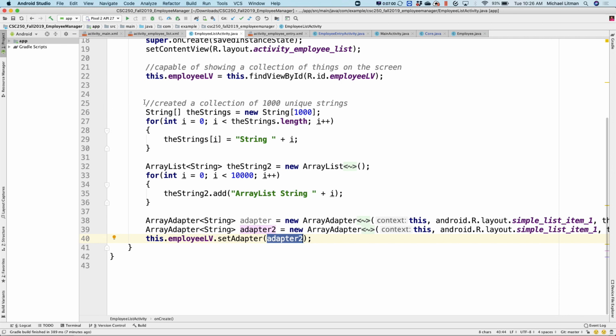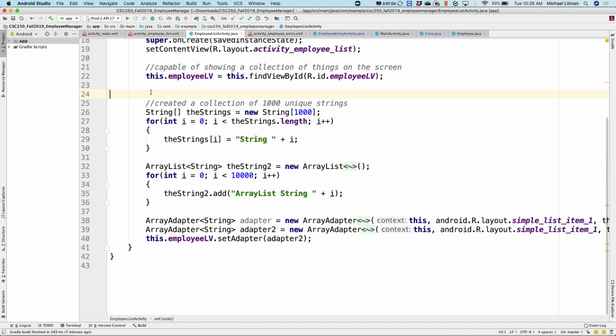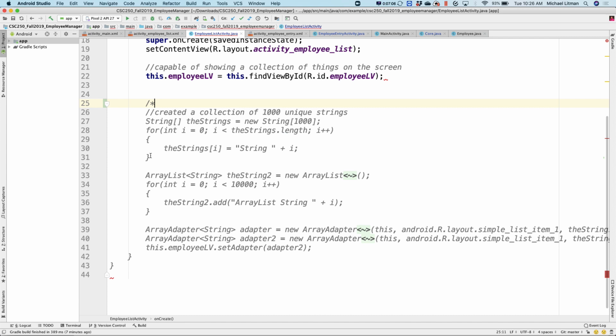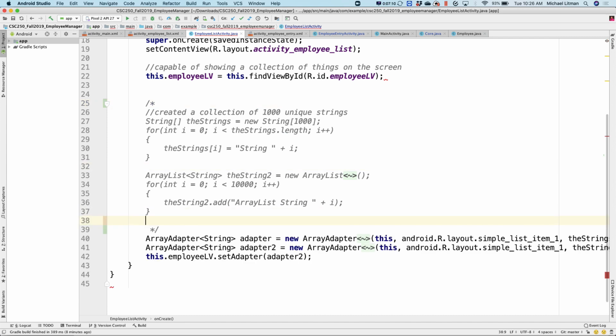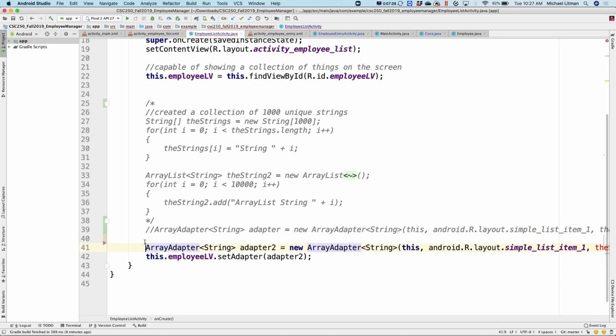Now, what we're going to do, I'm going to gut this a little bit. In fact, let me comment out all of those things for now. We'll write some new code. And I'll get rid of this very first array adapter. We'll just use the second one.